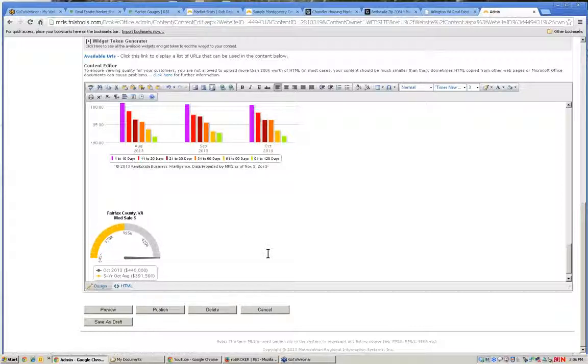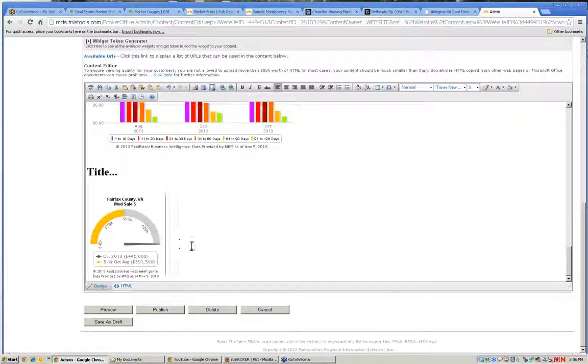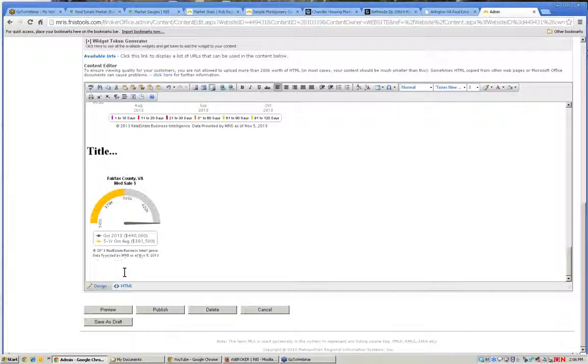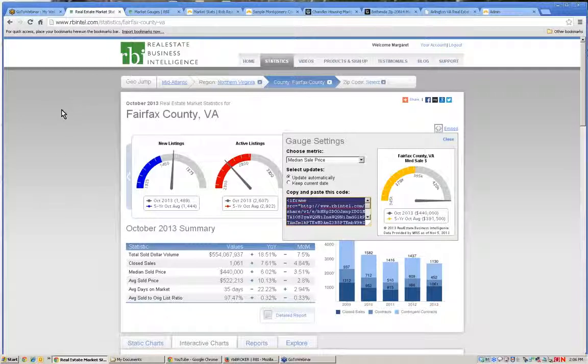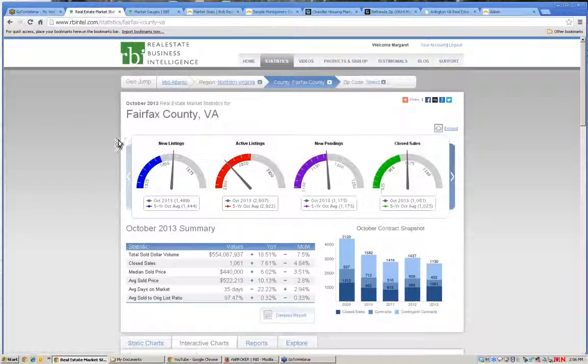I can add in a title, put any other information in here that I would like, and because my website allows me to put bold and underlining or change my font, I can do anything I want here. Make the font bigger, I can bold it, I can put any kind of information to go with it. So I've just added that market gauge into my website. All right, super easy to do, but I'm going to show that to you one more time so that you get it. This is with the gauge. I'm going to show you how to do it though with a chart.